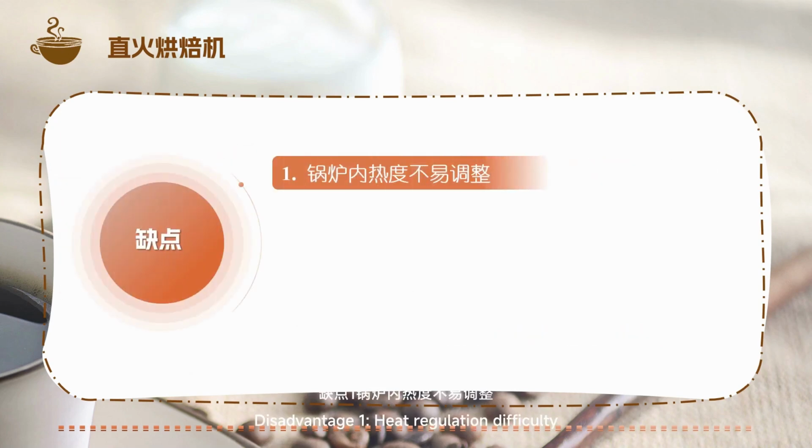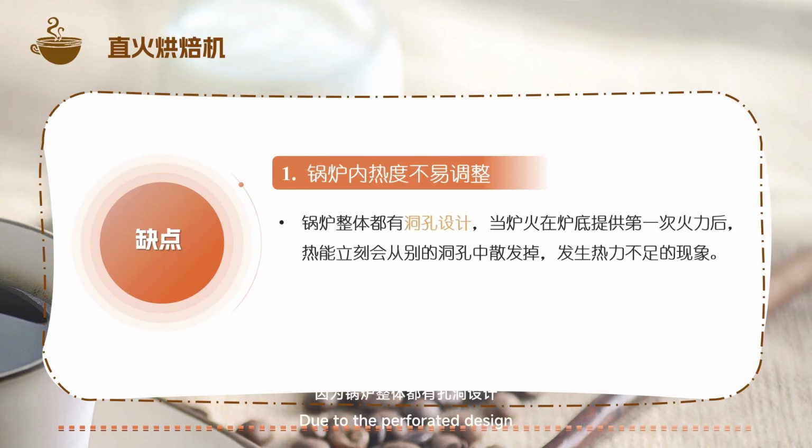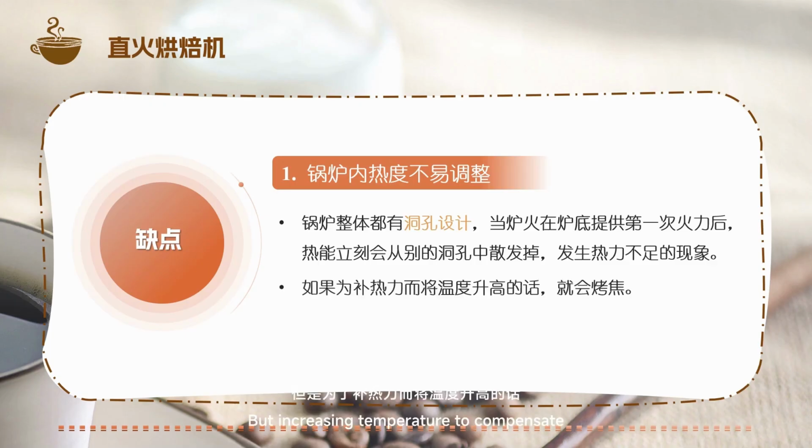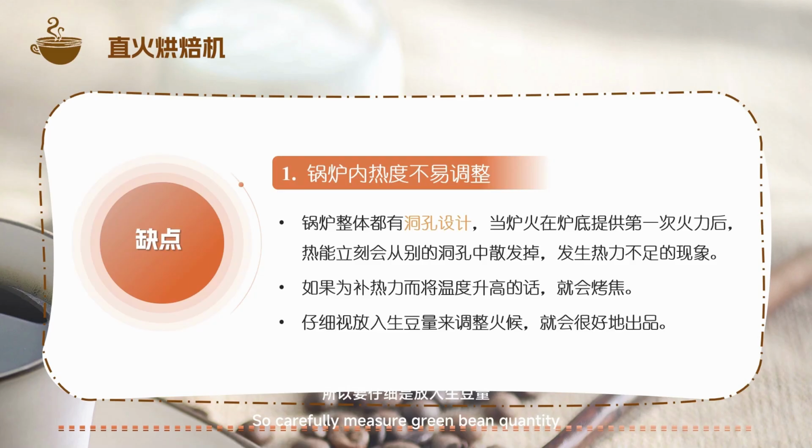Disadvantage 1. Heat regulation difficulty. Due to the perforated design, when heat is applied at the bottom, it quickly dissipates through other holes, causing insufficient heat retention, but increasing temperature to compensate risks scorching. So carefully measure green bean quantity to adjust heat properly for optimal results.